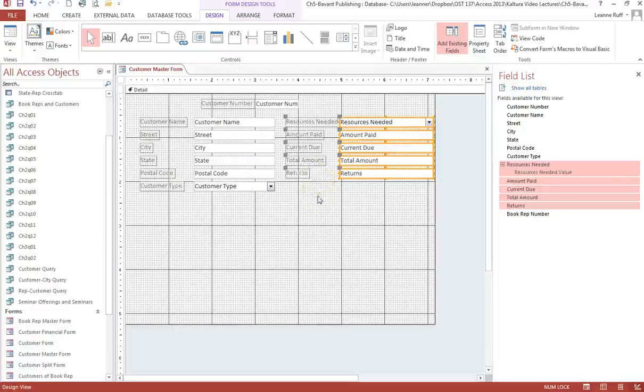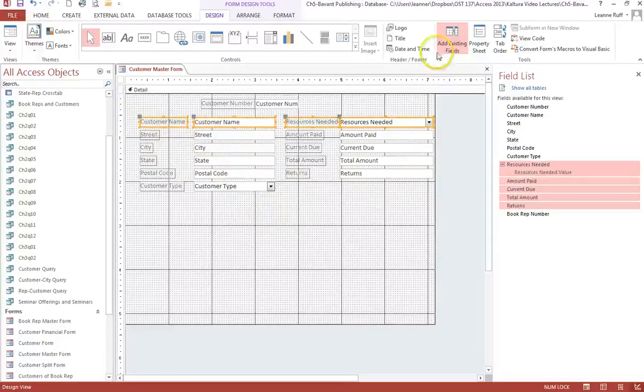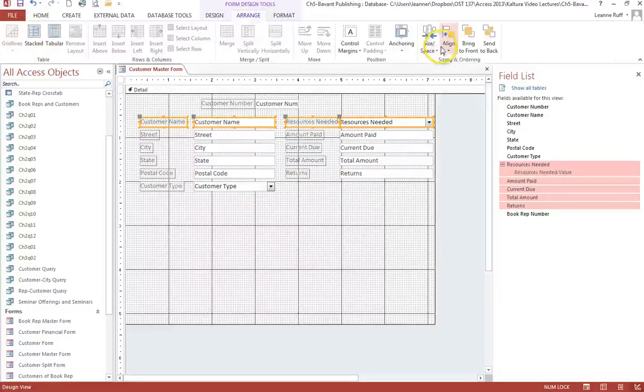Alright, so we've gotten that done. Let's just check the alignment on these to make sure they're right. But I think they are, but we'll check this one. Remember, we go to arrange, align at top. But it looks like to me that they're right. They look like they're on the same line in the grid. So they look fine. The next thing we want to do is we're going to add a combo box.